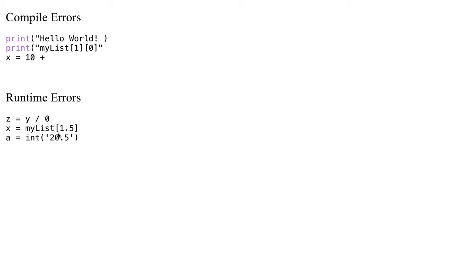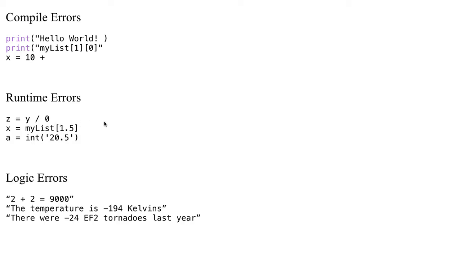And another one is where you try to cast something, you try to convert something from one data type to the other, and that particular operation is not allowed. So in this case, I'm trying to use int on a string that clearly has a floating point number inside the string here. So instead of using int, I would have to use float in order to avoid a runtime error from occurring. And the third and final error is a logic error.